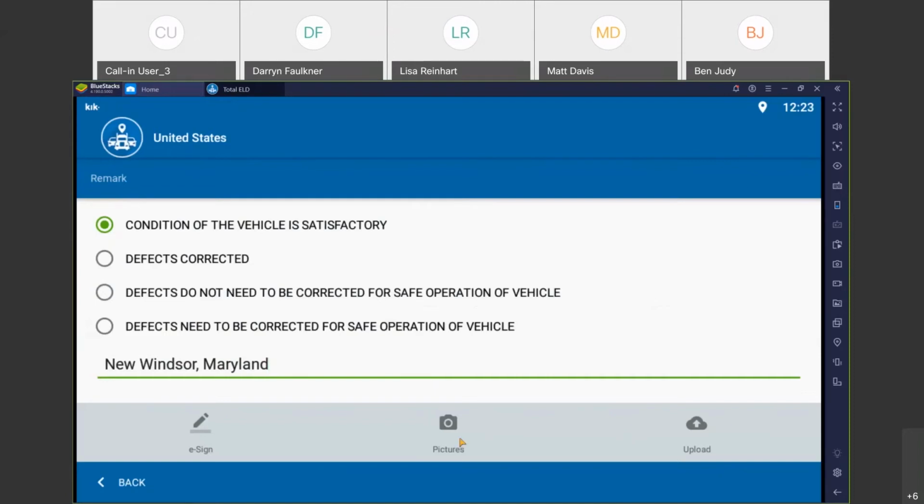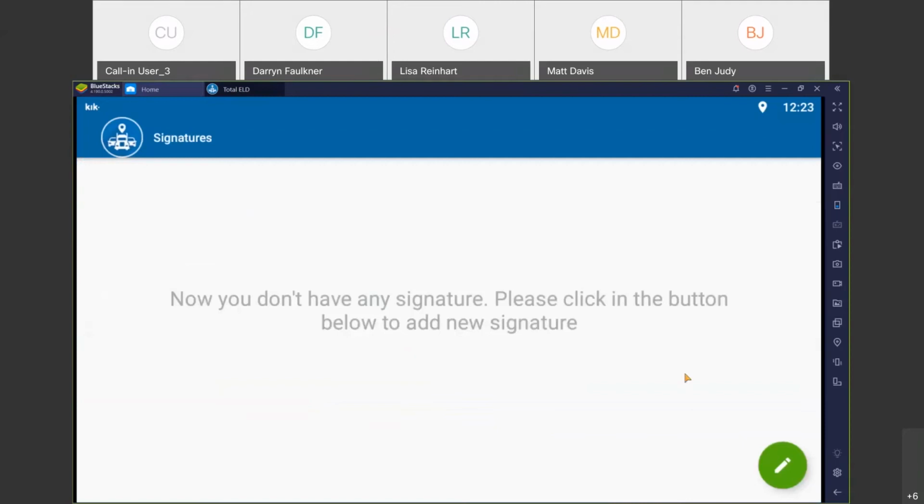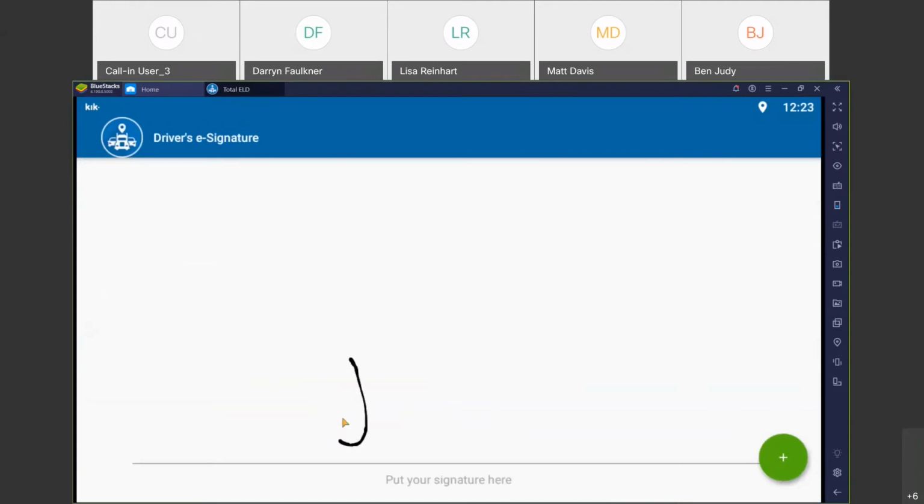The next thing that the driver has to do after they've done that is they can click the e-sign. They've got to sign their DVIR. And this is the equivalent of a manual signature on a paper log. They simply click the pencil, and they could sign with their finger or stylus, whatever the case is. And then they'll click the plus sign to finish the process.